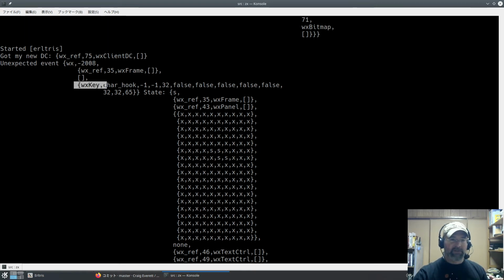The event itself is a WX key event of char hook. A char hook is any character that you press on the keyboard that the window manager sends to your program. This is a little different from key down, key up. If a user has held a key for a long time, you get a key press down event and a key press up event. Same thing with mouse buttons. You get mouse down, mouse up, and that's how you implement things like drag and drop.